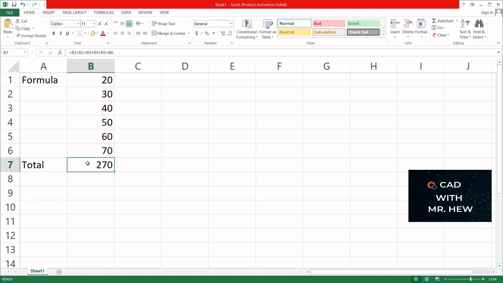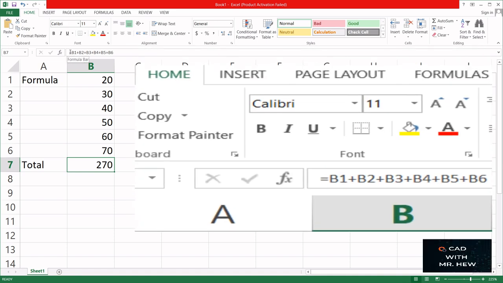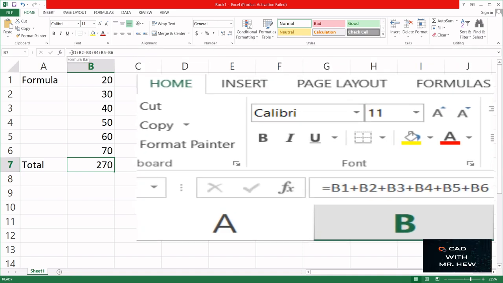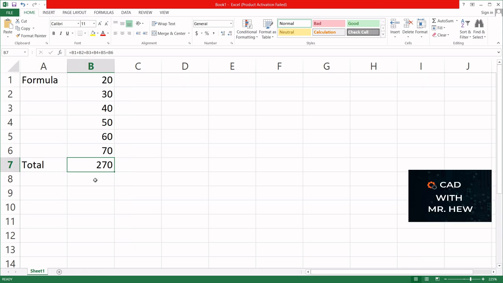Now, if we click on this cell, we can see the formula bar. We can see there's an equal sign. Our formula is equal to B1 plus B2 plus B3 plus B4 plus B5 plus B6. Okay? All right. Now, I can show you another way, but the way that we did a while ago is a recommended way whereby you use the cell address.